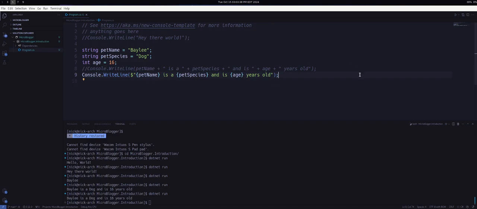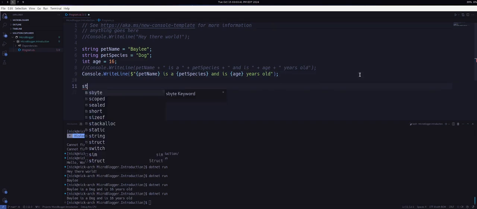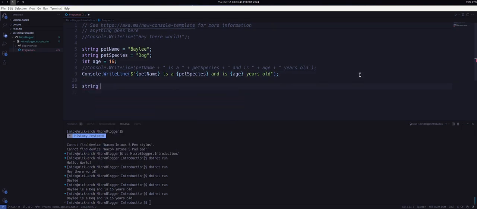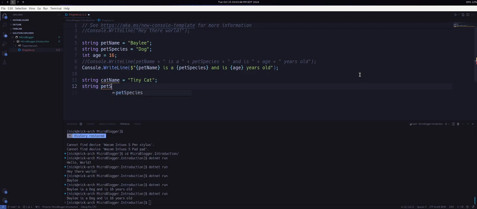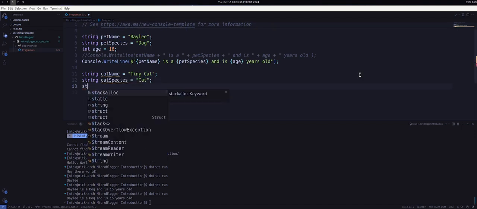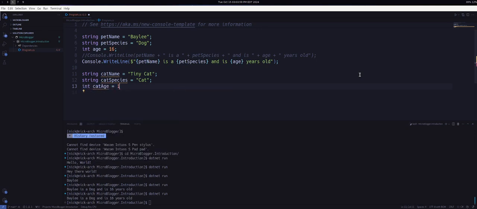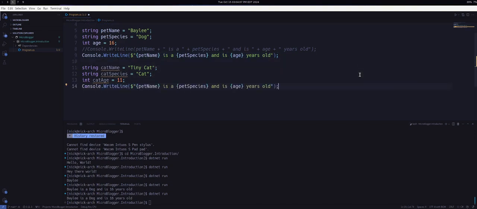Now we want to also have the same information about my cat Tiny Cat. String cat name is Tiny Cat. String pet species, no, cat species is equal to cat. And int cat age is 11. All right, now we want to output all of the same information, but this time about Tiny Cat. So we're just going to copy and paste that, and we're going to change this to cat age. We're going to change this to cat name.